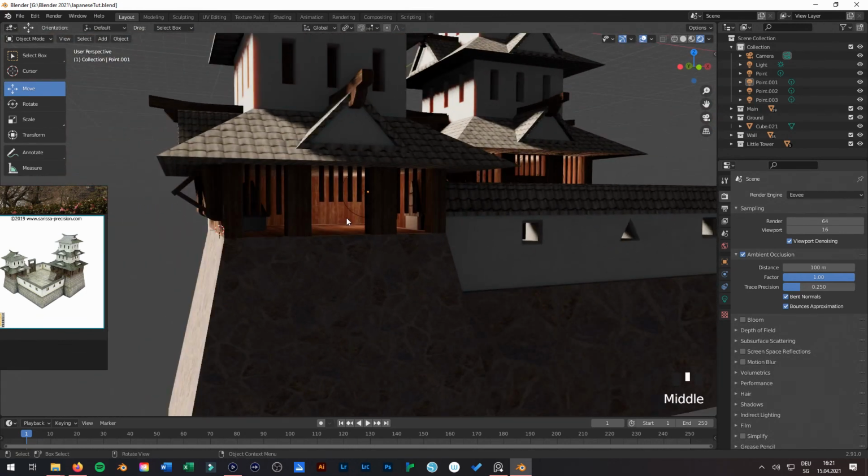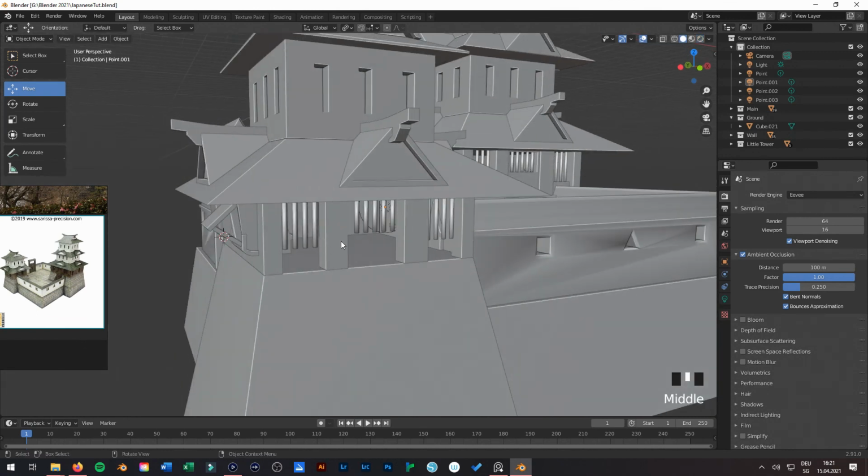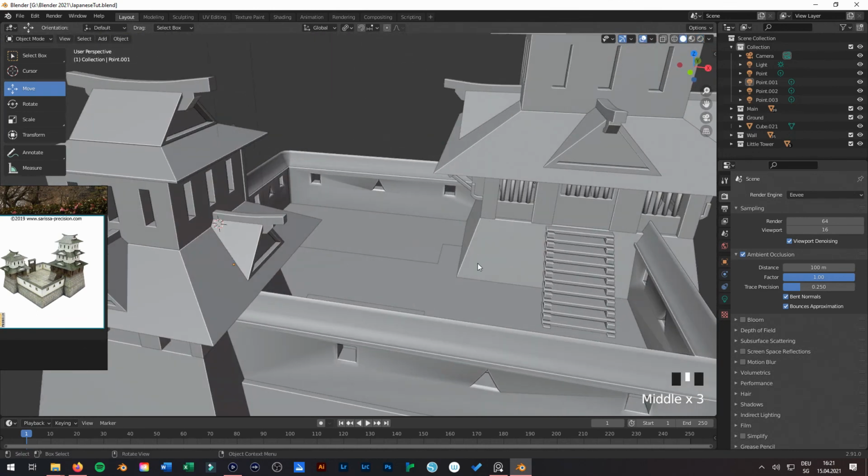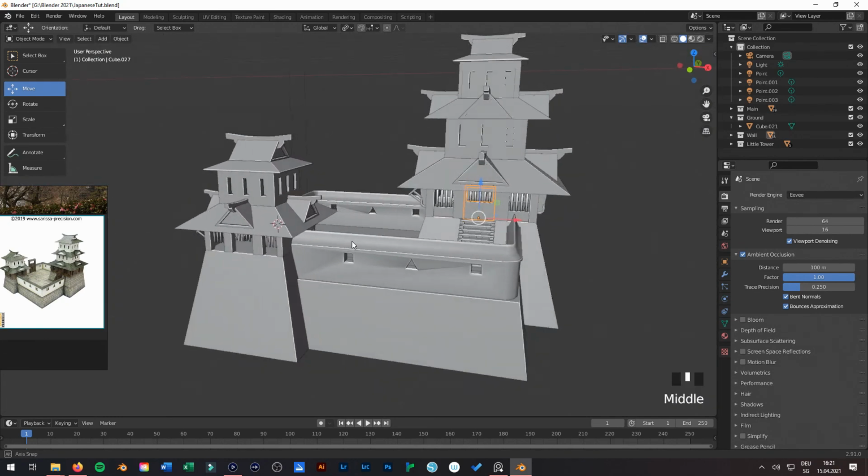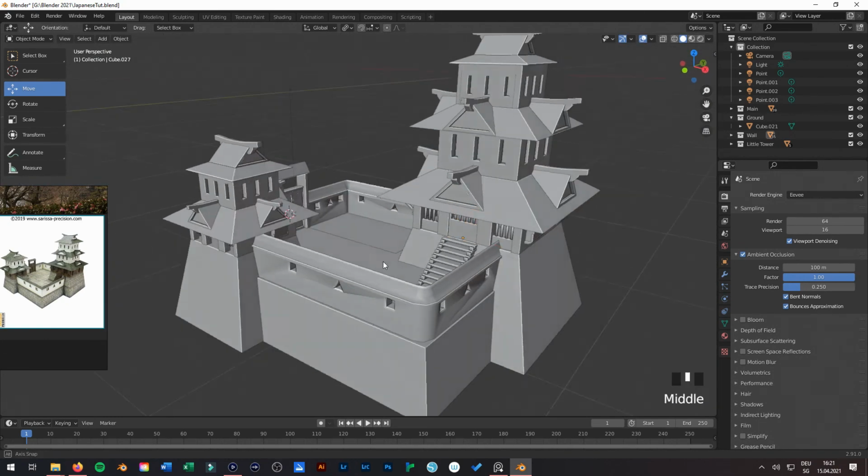Oh, now here, just check it. We forgot here to make the duplication here, but it's not so tragic.